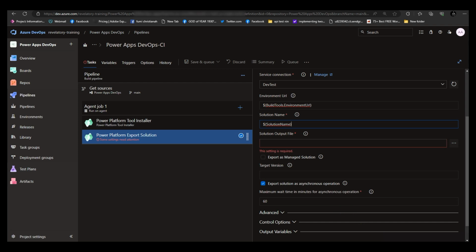Then it's asking me, do I want to export as managed? This is what I'm saying. Managed, unmanaged. Power Platform exportation of solution is either unmanaged or managed. So if you wanted it as managed, probably you're deploying to production, to UAT, you export as managed.